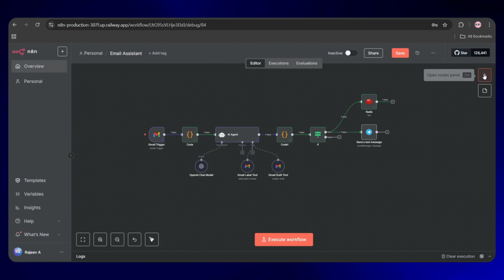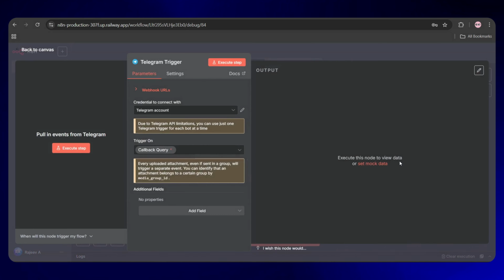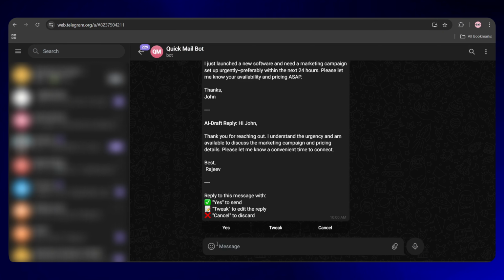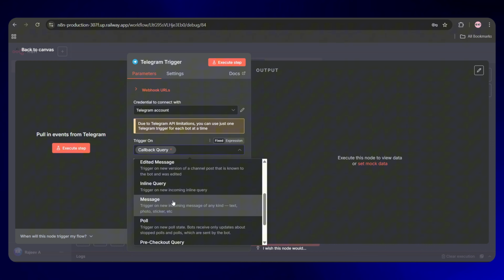For that, first let's add a Telegram trigger. Set the trigger as onCallbackQuery. When we tap on the Telegram message buttons, it will return as a callback query. Here, we have to add one more trigger. In the drop-down, select Message.